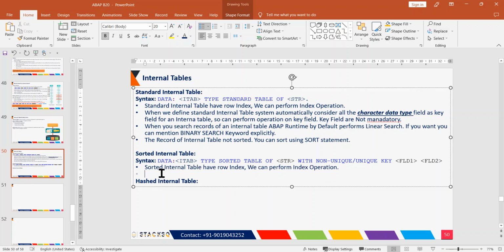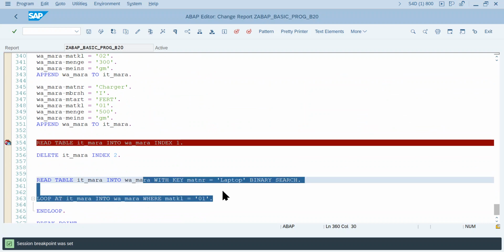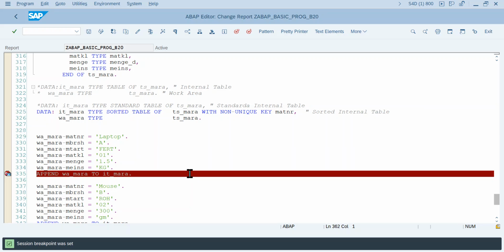Okay, so the next one is specifying key field is mandatory. You must specify the key fields. Specifying key field is mandatory. If key fields are available, then you can perform operation on key fields. What are the key field operations? If you remember, these are the key field operations, right? So you can perform operations on the key fields.